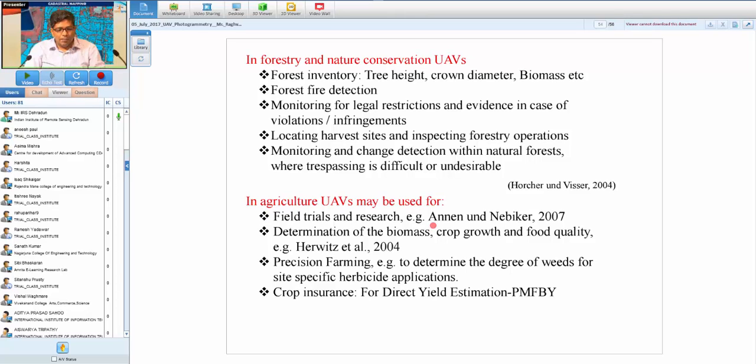In agriculture, UAVs can be used for flight trials or for research purposes. Determination of biomass, crop growth, and food quality can also be assessed. Nowadays people are talking about precision farming, basically to determine the degree of weeds and for site-specific herbicide application. These drones can be used very nicely. Nowadays people are also using drones for sowing seeds and for spraying specific fertilizers.